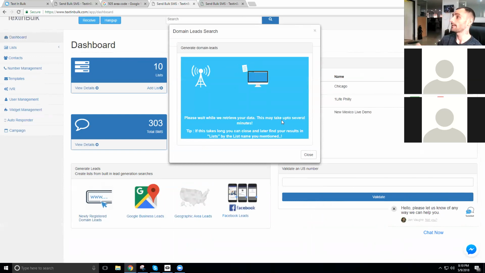Everybody in the United States that registered a domain yesterday and made it public information, I'm going to get their information. I'm going to get their name. I'm going to get the website that they registered. I'm going to get their phone number, and I'm going to get their email address. So now I can instantly contact these people.